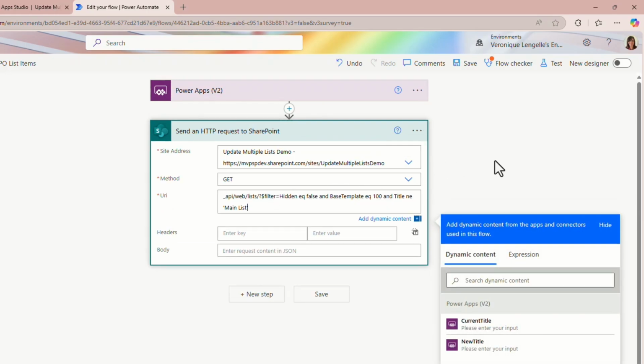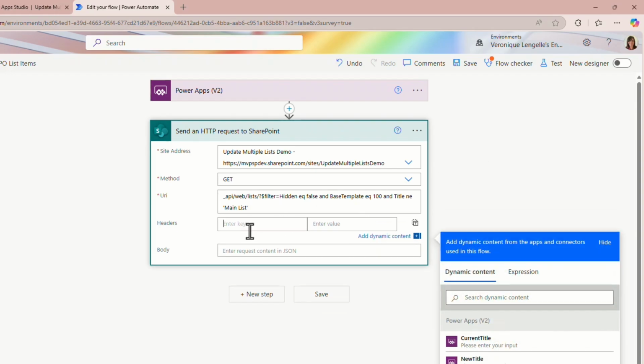So what I'm doing here is I'm filtering against the hidden list because I know that my lists are not hidden. So pay attention, if yours are in your scenario, you might not want to use this. Then the base template is equal to 100, which is the code for custom slash generic lists, because I know that my lists are with a base template of 100. And finally, because I know that the application is going to update the main list, I don't need to include it here either. For the headers, I'm going to put an accept.